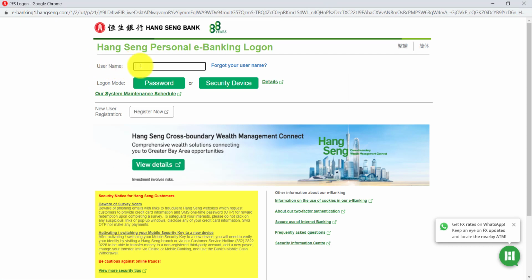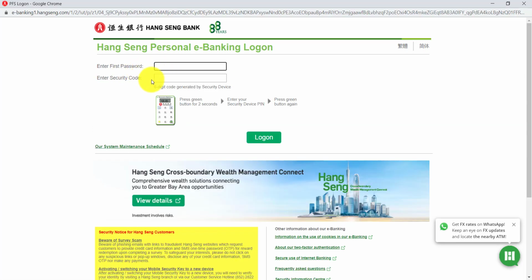Enter your username of your Hang Seng Personal eBanking, and after that, choose any one of these two options to log on. If you choose password, you'll need to enter the password, and if you choose security device, you need to enter your first password, enter the security code, and then press green button for 2 seconds, enter your security device pin. Finally, press green button again and then click on log on.